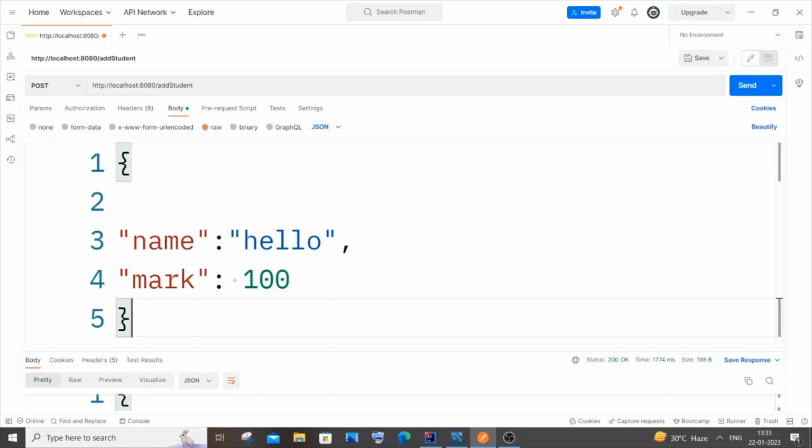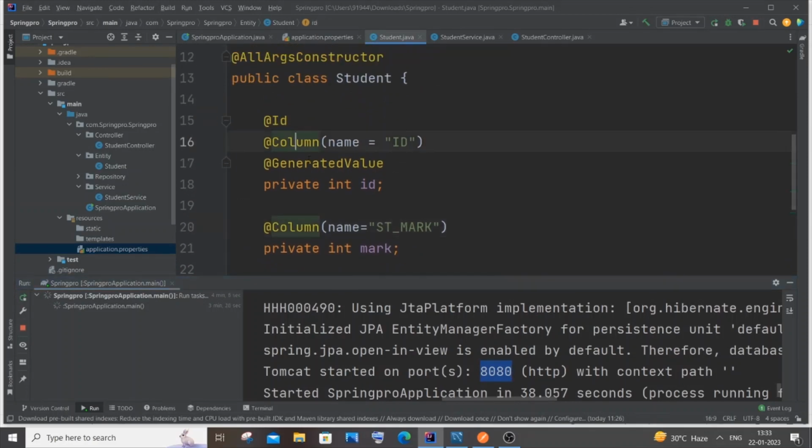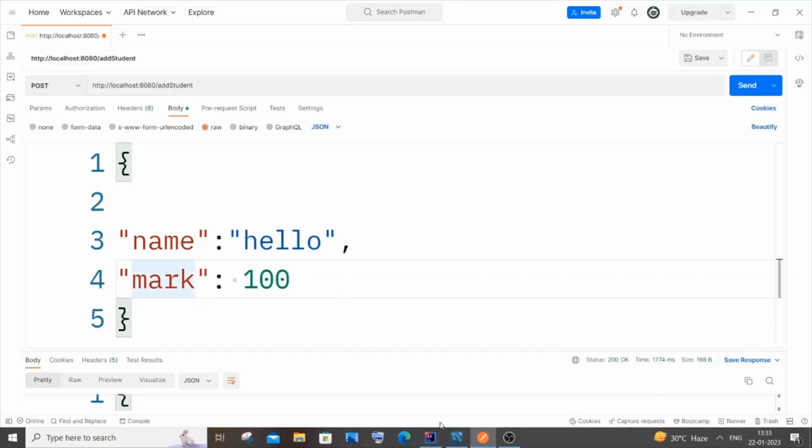I'm inserting here only name and mark values because my ID is auto-generated. As I told you, my ID value is auto-generated because of this GeneratedValue annotation. So that's the reason why I'm not referencing ID over here. I'm having only name and mark values sent as a request body. So you need to have raw, have name within double quotes, hello within double quotes, mark key within double quotes, and since 100 is of type int, no need for double quotes on that. Be careful there as well.